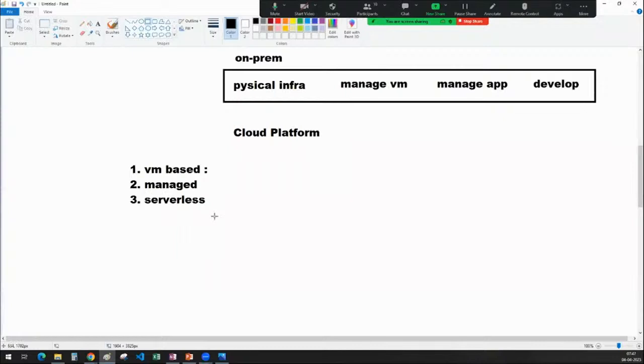But if you go to the cloud platform, what is the main advantage? Let us see one by one. Very important thing, guys. No one will tell you this point, but you have to understand it, because somewhere you are seeing VM based services, somewhere managed services, somewhere fully managed serverless platforms. Now you will be able to understand the concept.